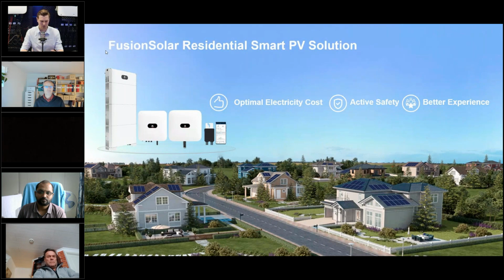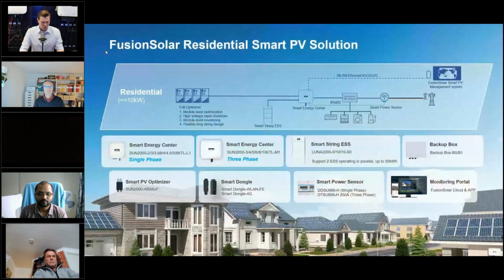But behind all the product line, there are also three main rules. First of all is to optimize electricity cost. Secondly is to improve the safety, and the third thing is to have a better experience for installers and users as well. So our product line starts from single phase inverters. This is the series called L1 inverters, from 2 to up to 6 kilowatts.